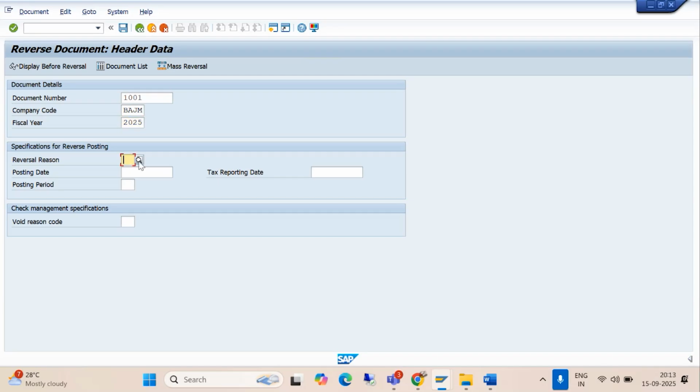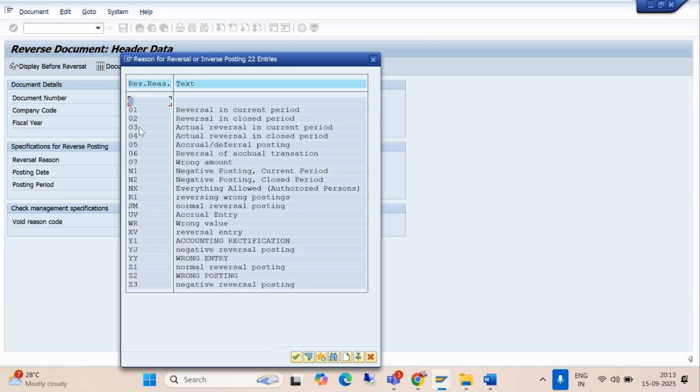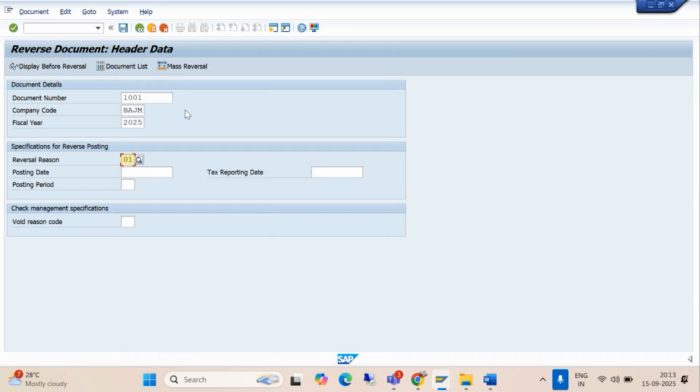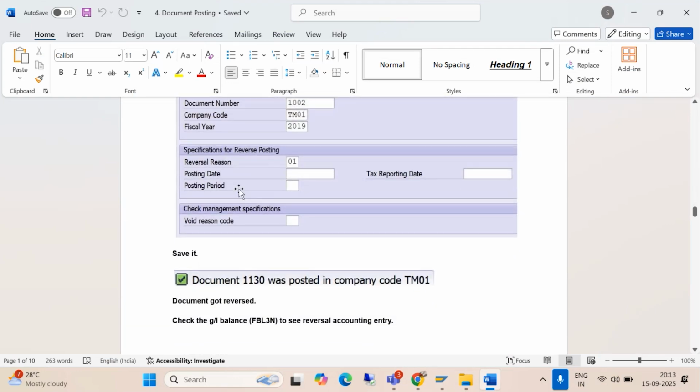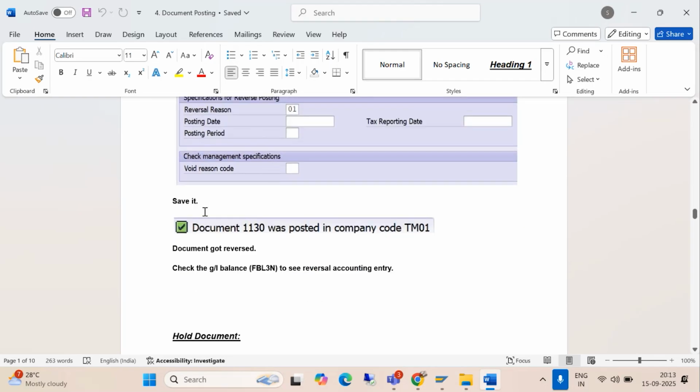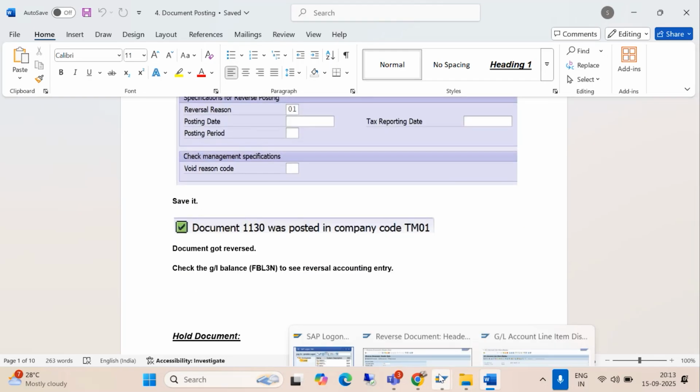The reversal reasons have been given by SAP. Out of that, we are going to reverse in the current period, so in this month only. So we have to choose 01. After that, we have to fill in these fields, and we have been given the reversal reason. Why? Because we are reversing this month, in the current period. So what we have to do is save it.